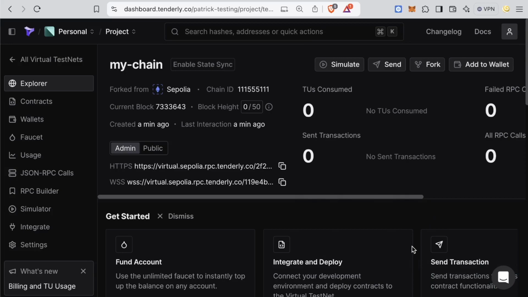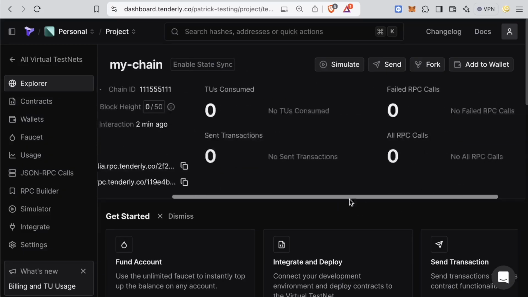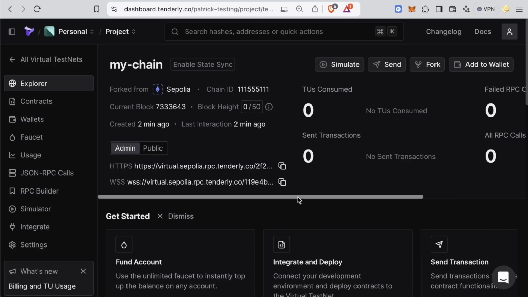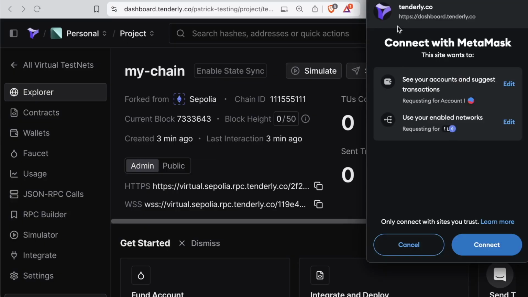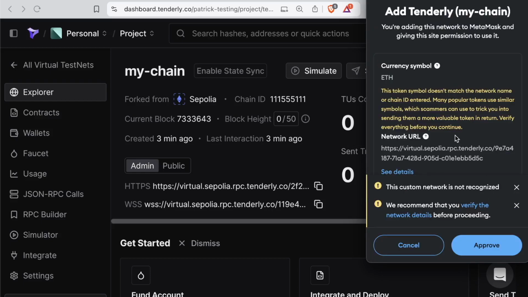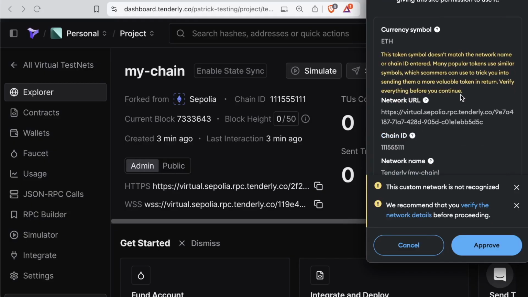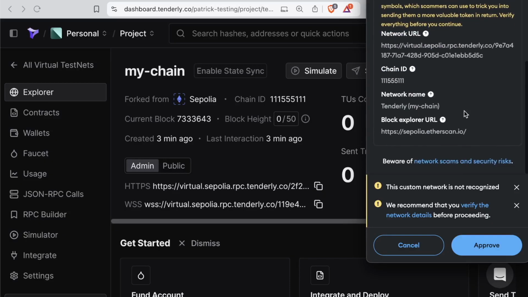But in any case, now that we have our chain set up here, we basically have this kind of fake little blockchain right in our Tenderly dashboard, and we can add it to our MetaMask. All we have to do is select Add to Wallet. And your MetaMask will pop up and say, connect this site with MetaMask. This site wants to see your accounts and suggest transactions. That's totally fine. And use your enabled networks. That's also totally fine. We'll go ahead and hit connect. And then it'll say add Tenderly my chain, and it'll add all the details of our new chain here. So we'll go ahead and approve.